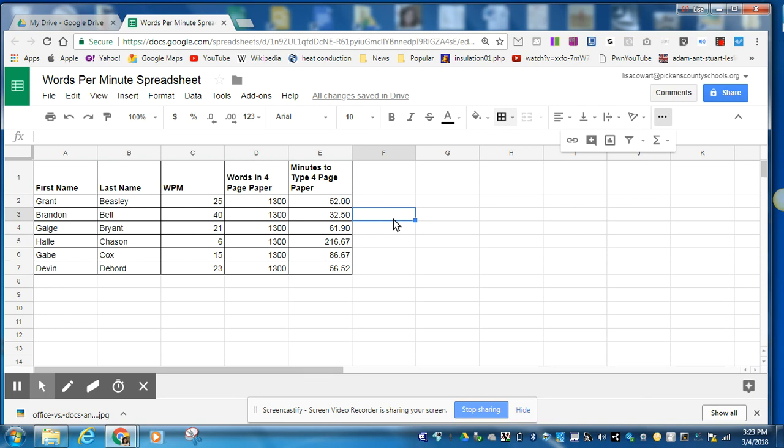Okay, so we learned how to use some commands in spreadsheets today, and we also learned how important it is to learn to type by touch.